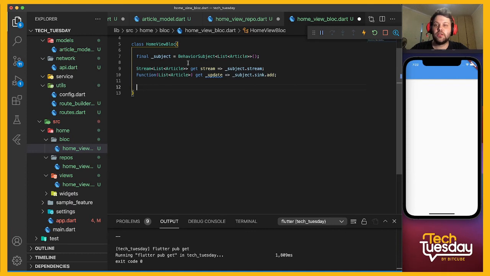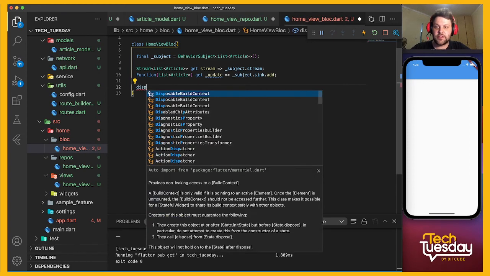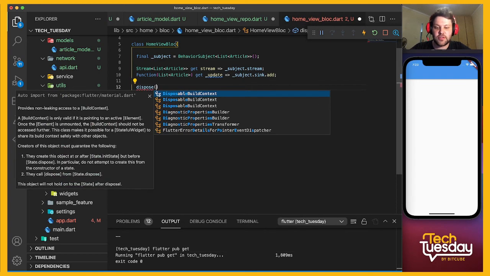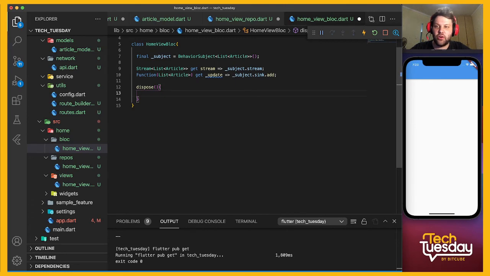Just an important note: the moment you create a behavior subject, it stays live until you actually call close on it. So just watch out for this. It's a fairly easy way to create a memory leak within your app. So I like to create a function called dispose with no parameters, and all it does is close our behavior subject. Whenever we call this, it should just close our stream.